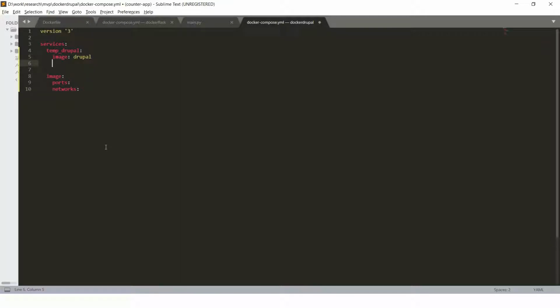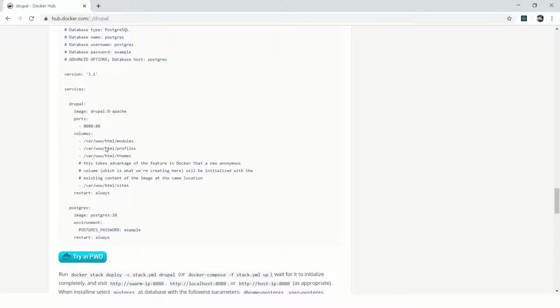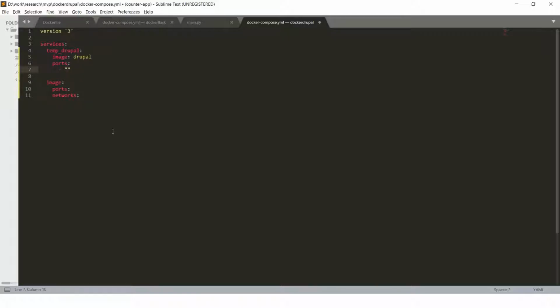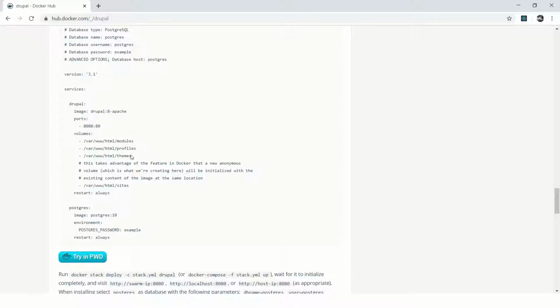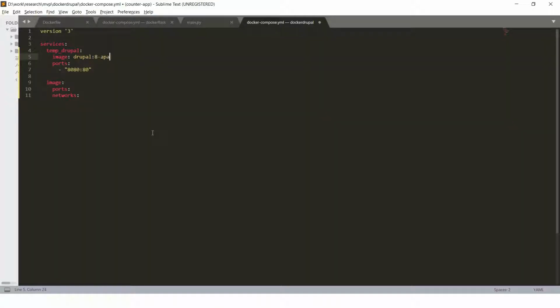What am I doing? Ports. This would be, let's go back to the document, 80 to 80. So does this say 8-Apache? Networks? Let's use temp network, and the other one will be temp Postgres.